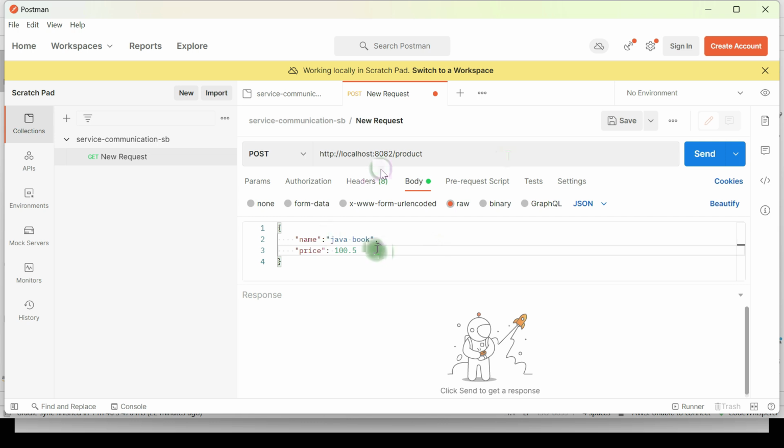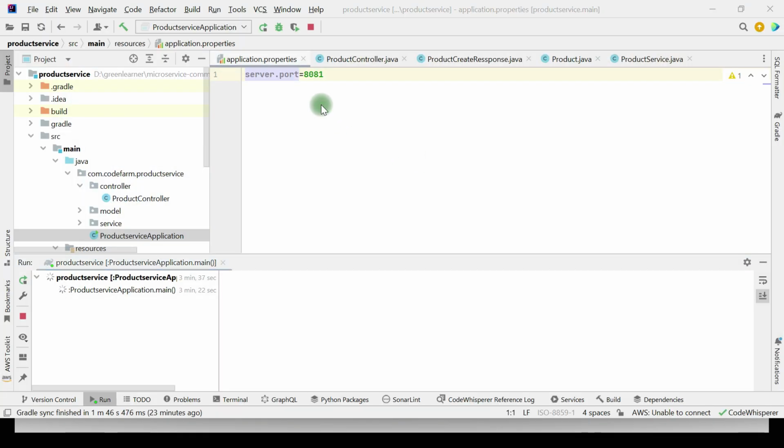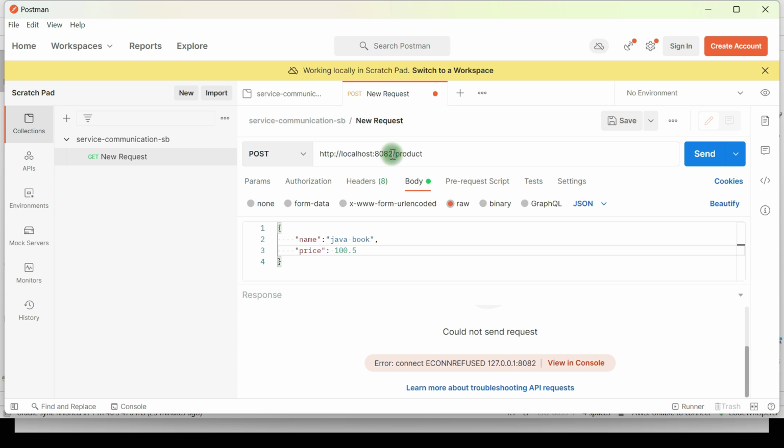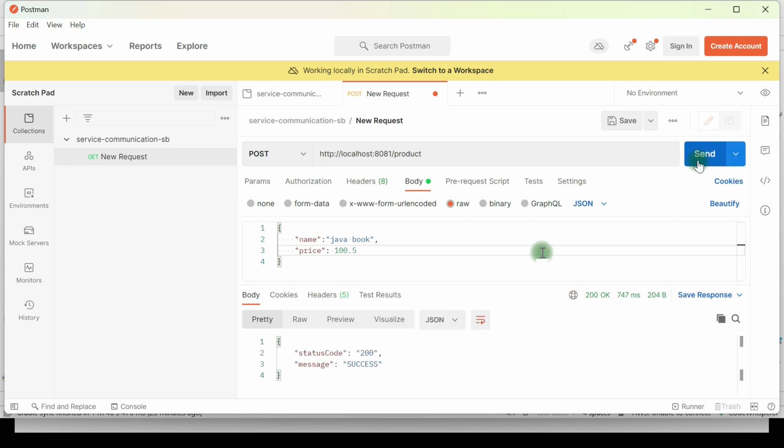So if everything works fine, I should get a success response from service. Okay, could not send request 80. So maybe there is a confusion. Yeah, it is on 8081 actually, my bad. So send it. I got the status code 200 and success response here. There is no sort of validations there, right? So let's rename it create product. So it is one-time activity.